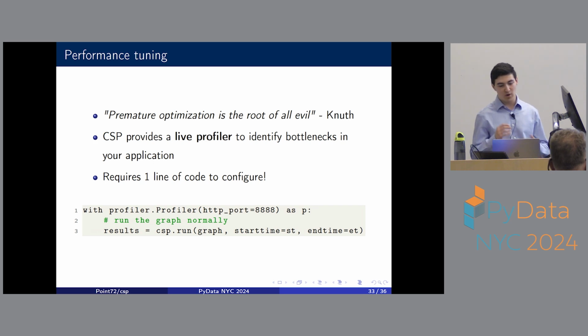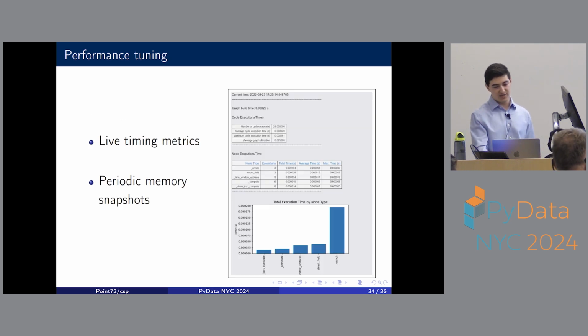The profiler takes one line of code to configure, so all you have to do is create a profiler context. You can spin up the profiler on an HTTP port. Then you can run your graph just like you would in historical real time. What this is going to do is create a live profiler on your port. It'll have stats like, for example, which nodes are taking up the most amount of time. If you notice a node's very slow, you might want to write that node differently to enhance its performance.